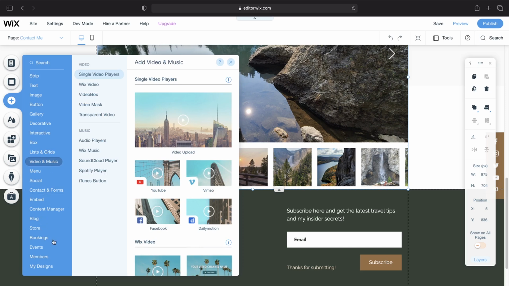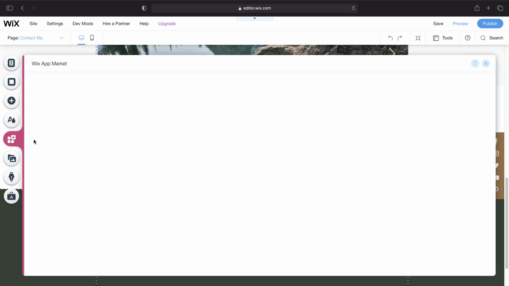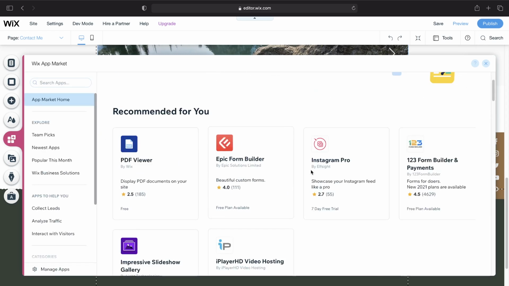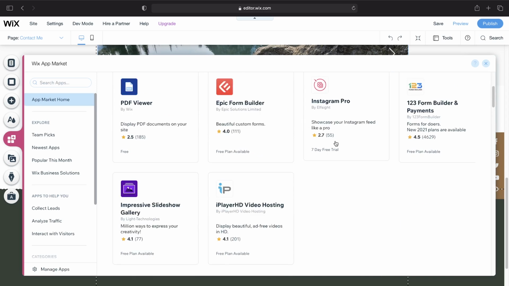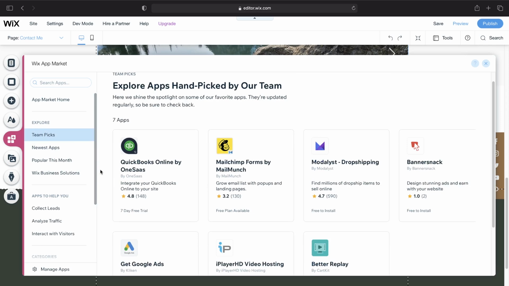And of course, if none of these are interesting to you, you can also go down to the Wix app market right here. And the app market allows you to do even more stuff. So you can go and add things like Instagram integrations that work differently, PDF viewer, all kinds of different stuff. You can name tons and tons of different apps, MailChimp. So if you're trying to collect emails, QuickBooks Online, lots of stuff you can add.